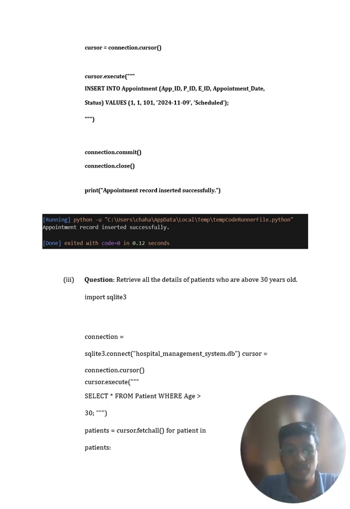Now we'll move to question number 3, which will retrieve all the details of patients who are above 30 years old. Initially I've created a hospital management database. What it will do is retrieve all the patient details who are of age greater than 30. So a where clause will be used: select star from patient where age is greater than 30.